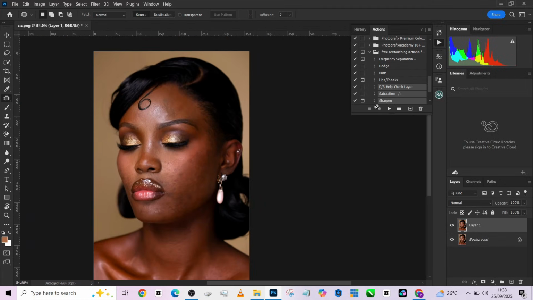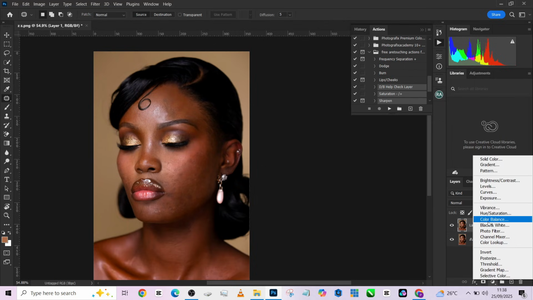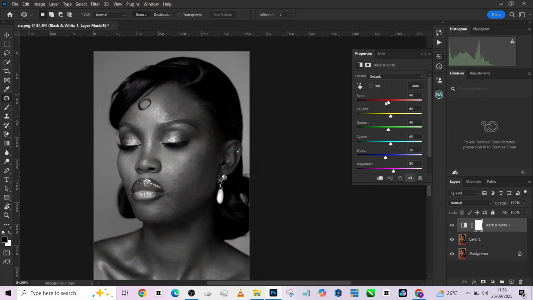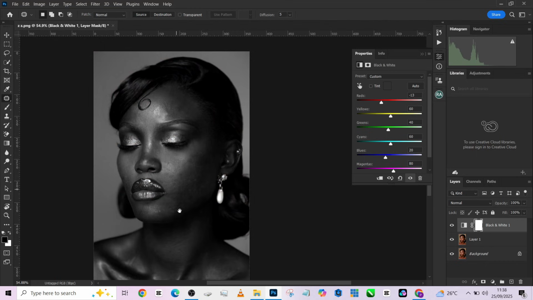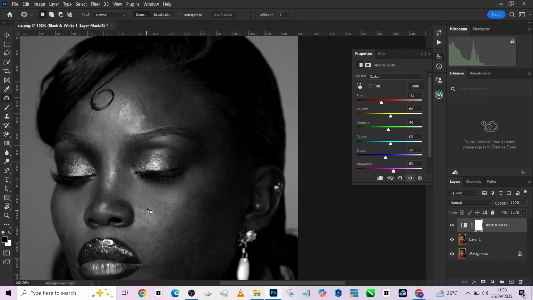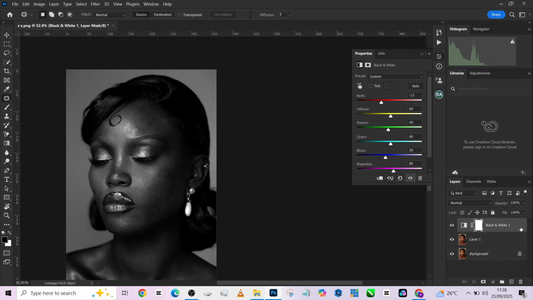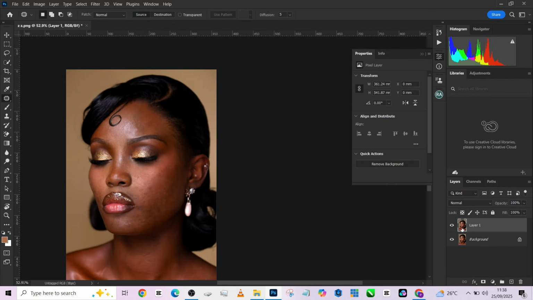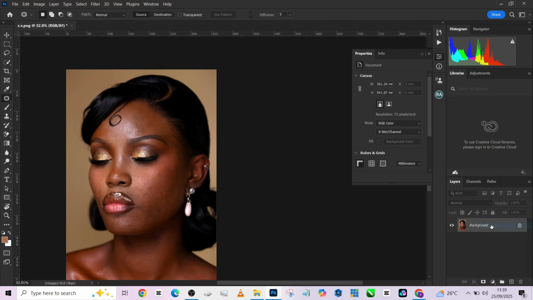So if at any point you're not able to see your blemishes clearly, you can just create a black and white adjustment layer and drag the reds down, and it's going to show you any that your eyes were not able to see clearly. I think we can work with what we have now. So our blemishes are quite fixed. The rest we can take care of in our frequency separation.